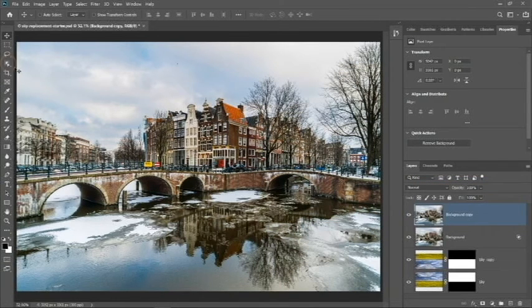Then, from the toolbar, select the Quick Selection tool and select areas that you want to keep. You don't have to be precise. You can fine-tune later. In some areas, you will have to tap on the left bracket key to make the brush smaller and select the finer details.